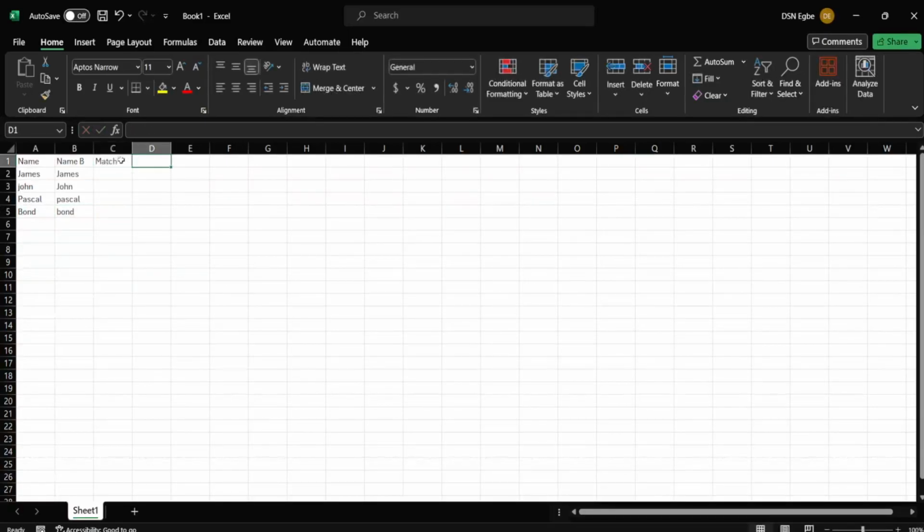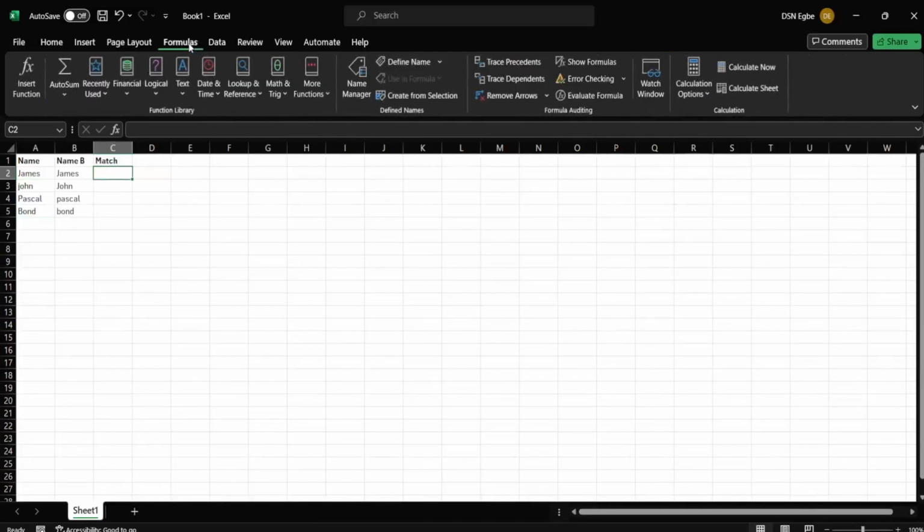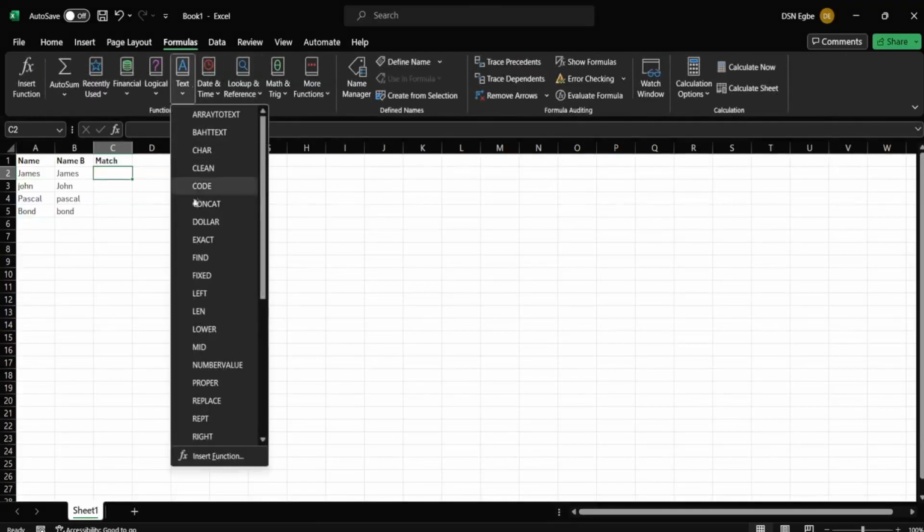Okay, so looking at this, I can create another heading and call it match, to check if they both match, right? So in that case, let me just make this bold. If I want to use the EXACT function here, what I'll do is I'll go to Formulas, then come to Text, and this is EXACT here.